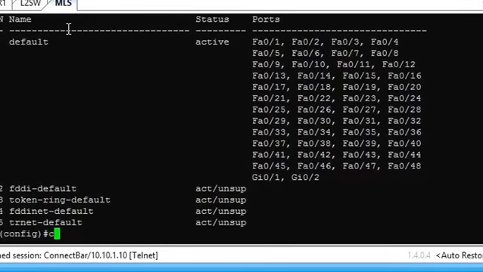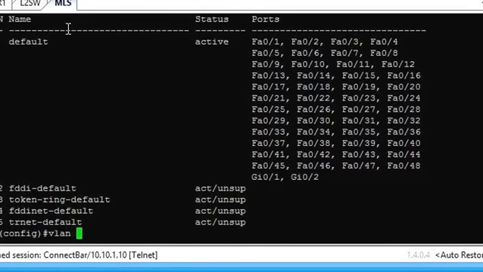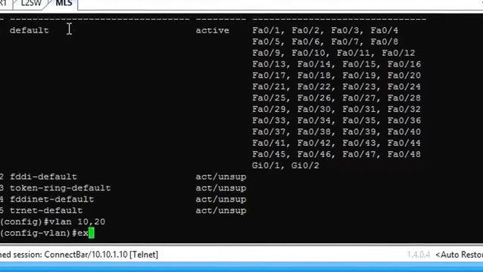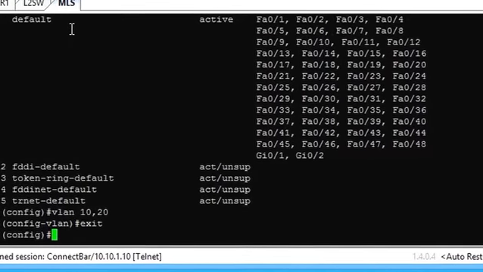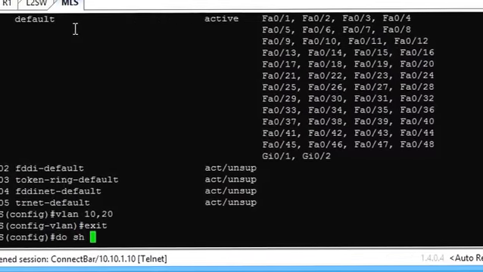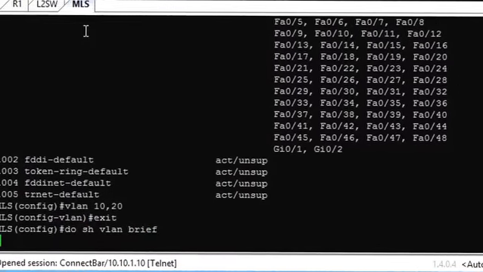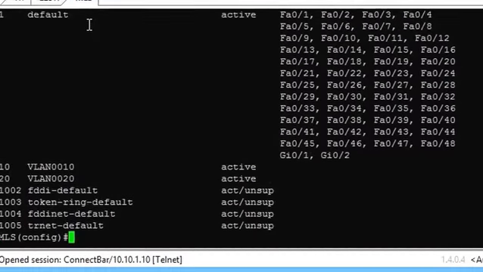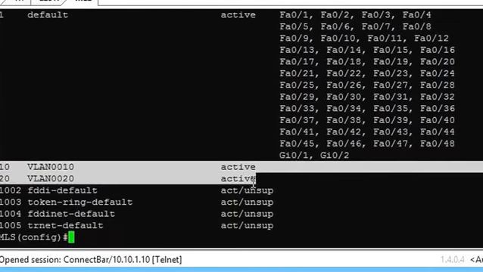So I'm going to create VLANs 10 and 20 because I don't have an interface that's actually going to be in VLANs 10 and 20. So we do VLAN 10, 20. And then we go ahead and exit out. So now if I do a show VLAN brief, it should be in there. Yay! And in fact, 10 and 20 are in there now. So we're good there. We meet that criteria.